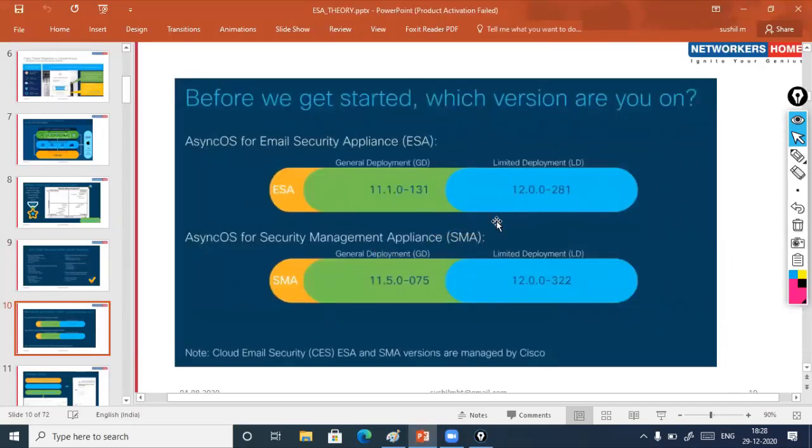That's very important, right? From the 12.x versions, they have come up with new features in your email security appliances. Till 11.1, it's a constant type of features that we had with the earlier versions, but here we have some new developments done inside your email security appliance from the 12.x versions.